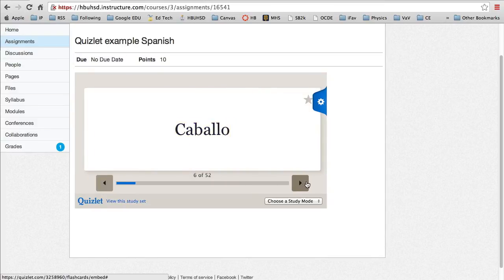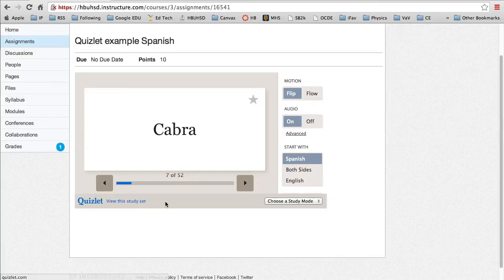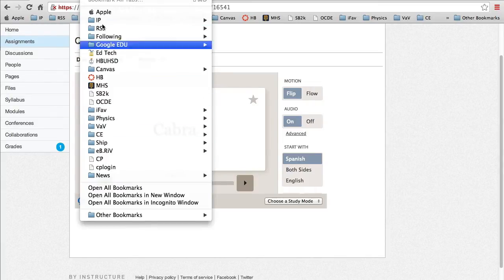Caballo. Cabra. So this looks awesome. I can see how this would be a great tool for learning. Let me go back to the teacher side and show you what you can do to avoid having to click on the shield. And you can resolve this whole shield issue very easily.